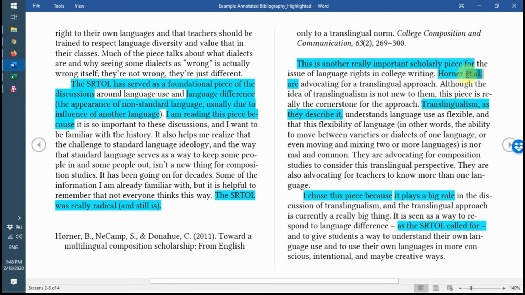Et al. It means et alia, it means and others. So it's just saying, you know, like Horner and the others are advocating for a translingual approach. So that's a pretty common way of writing some authors' names.